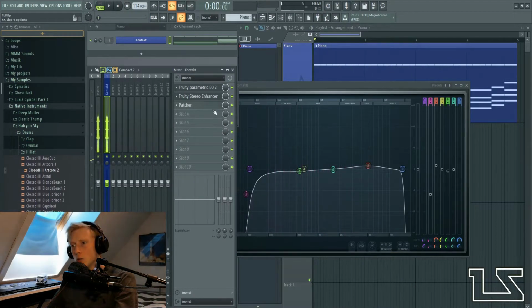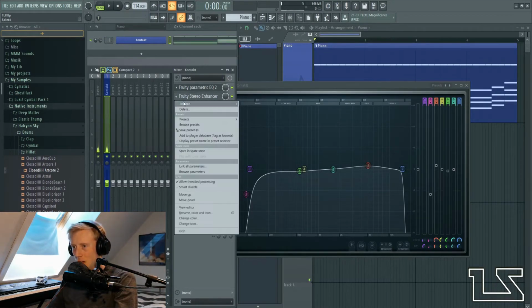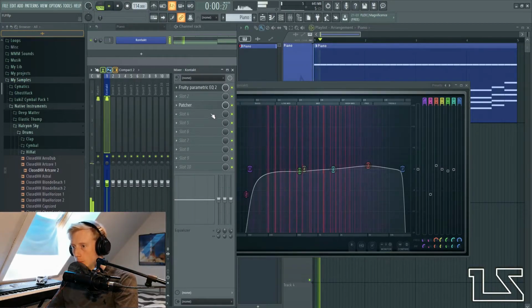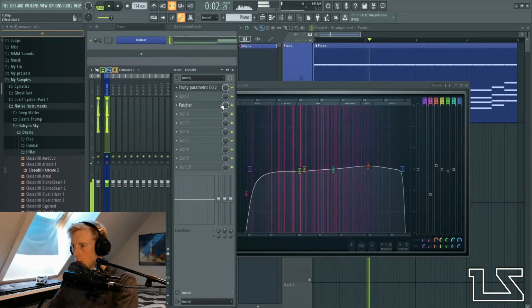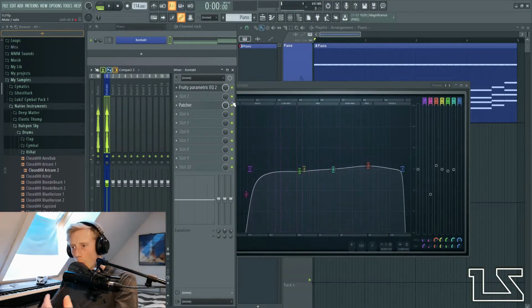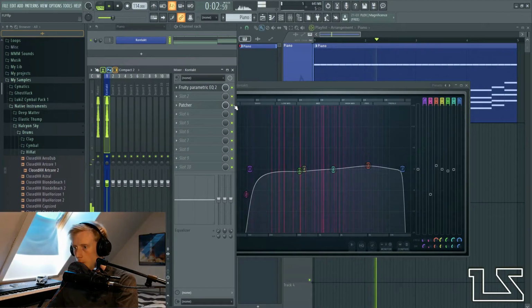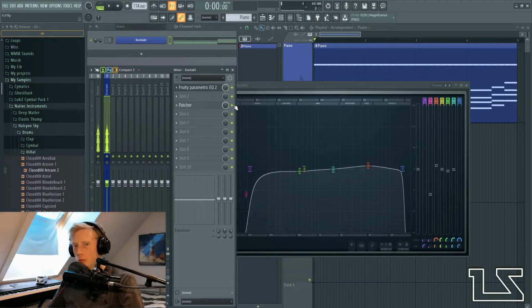But if you were to remove the Fruity Stereo Enhancer, as you wouldn't have this plugin in a normal mix, now it sounds like this. It sounds really, really wide and amazing, and without the patcher, it sounds like this. So you really get this huge difference.